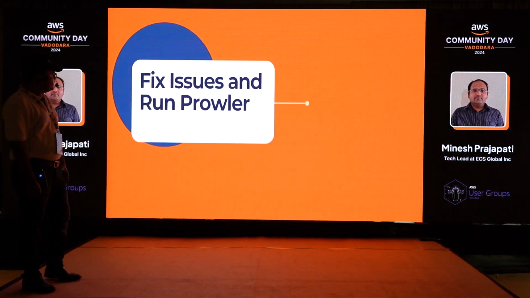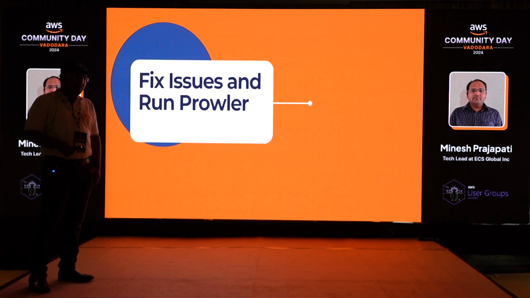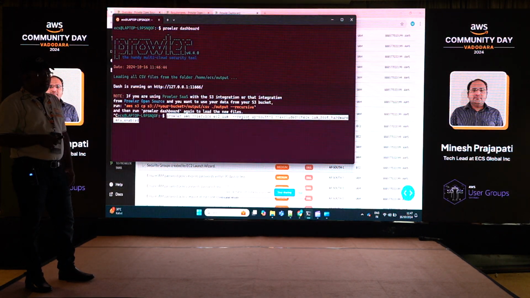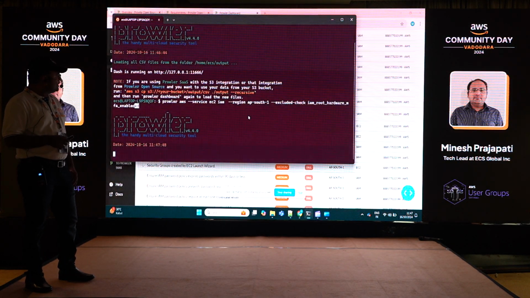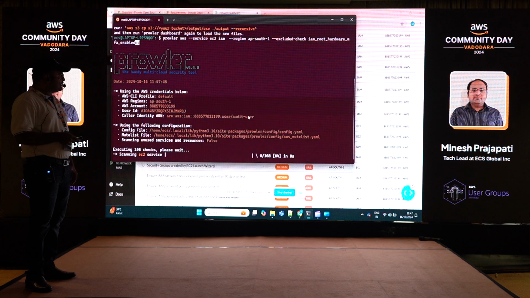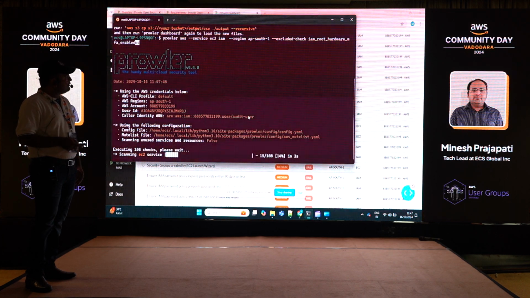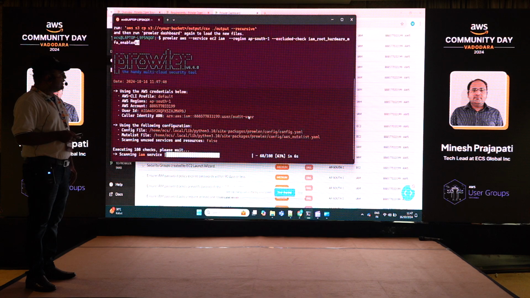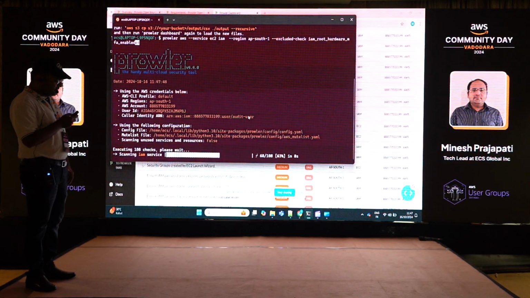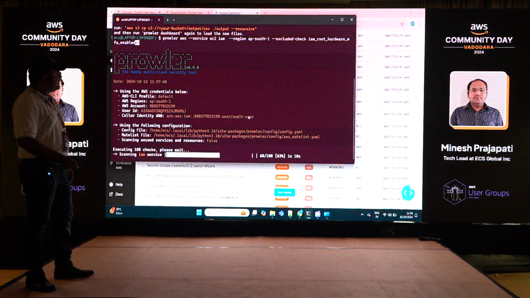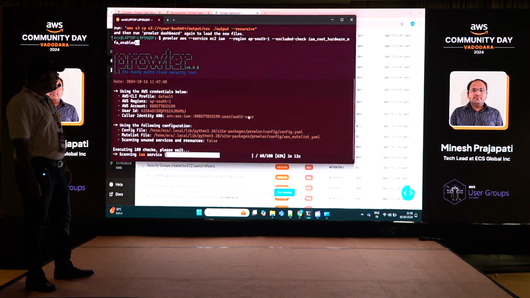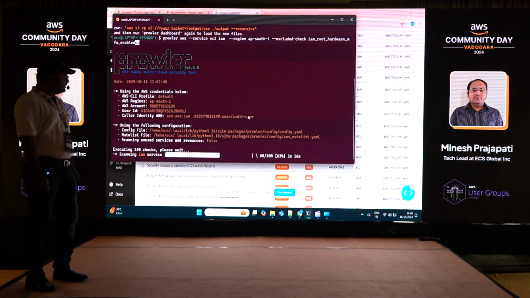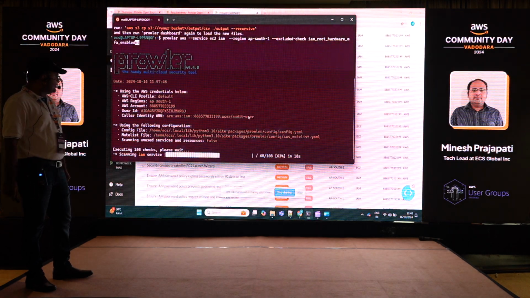There are fails. Before the second run we have fixed a few of them, like we have enabled MFA for the root account, and this is a demo system, so I have accepted the hardware MFA related checks. If you see the first one, the filter is based on a specific check, and I have removed the admin access policy also. So this is the result.